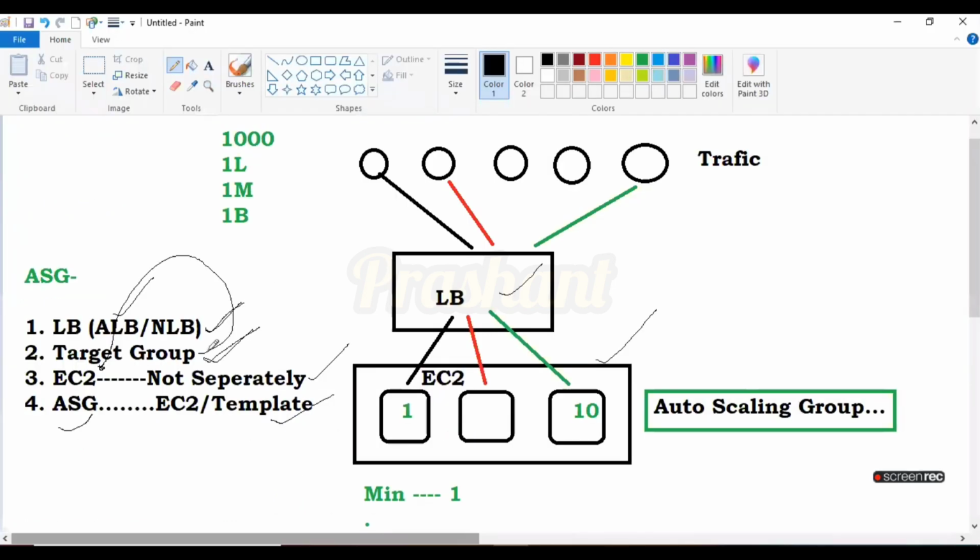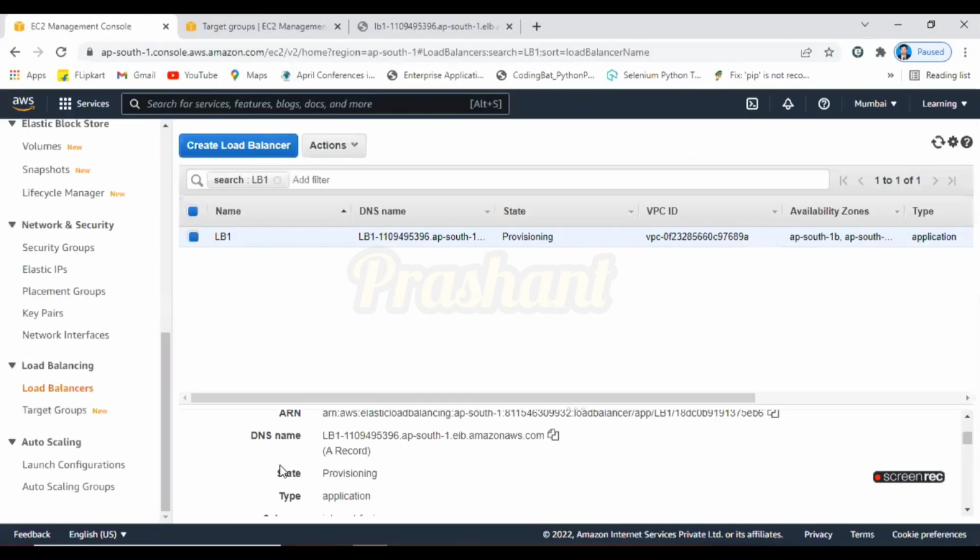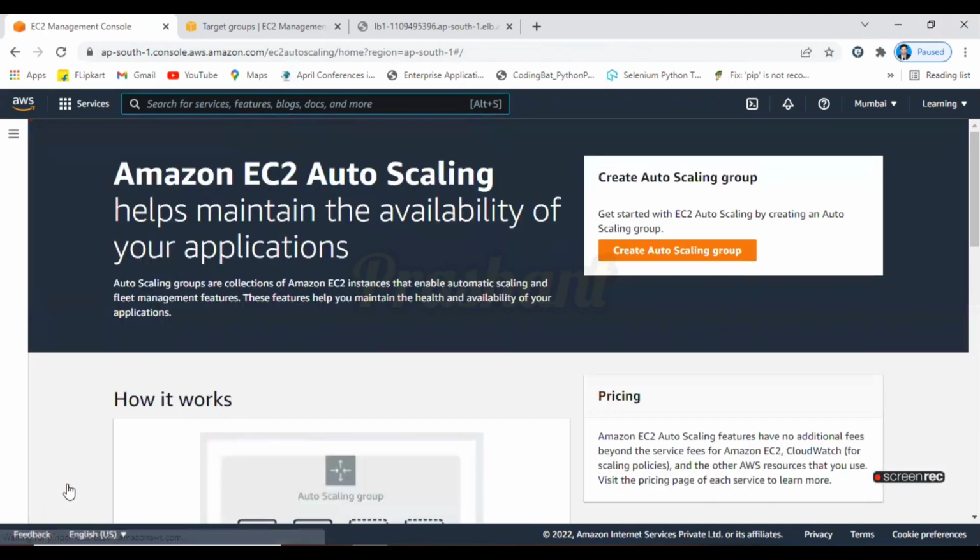We created the target group. Now we need to focus on the auto scaling group, in which we are going to create the EC2 instance. So what is the next step? The next step is on the left hand side, there is an option called auto scaling. In the auto scaling, click on auto scaling group. Yes, click on auto scaling group. Correct. Create auto scaling group.